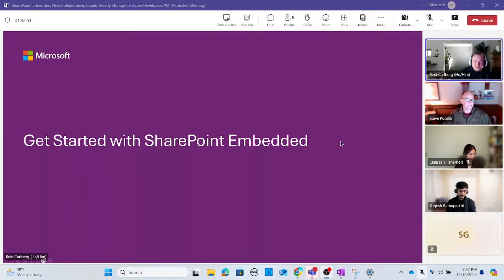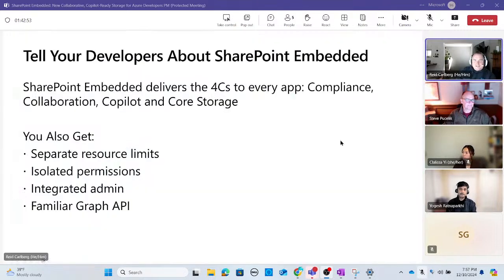But the first thing that I want to call out is that this is really a good opportunity for you to tell your developers about SharePoint Embedded. So if you're a business decision maker, or you're somebody who is an architect, or maybe you're a developer and you want to tell your fellow developers, this is a brand new product. It's a brand new option. It is a new way to manage files and documents as part of every Azure app you build.